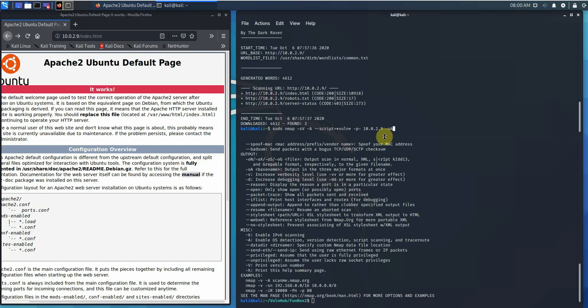-oA, and I'll put it in my home directory, in the funbox folder, and we'll call it funbox2_nmap. So -oA outputs the file as a normal nmap file, an XML file, and a greppable nmap file. So three different formats.